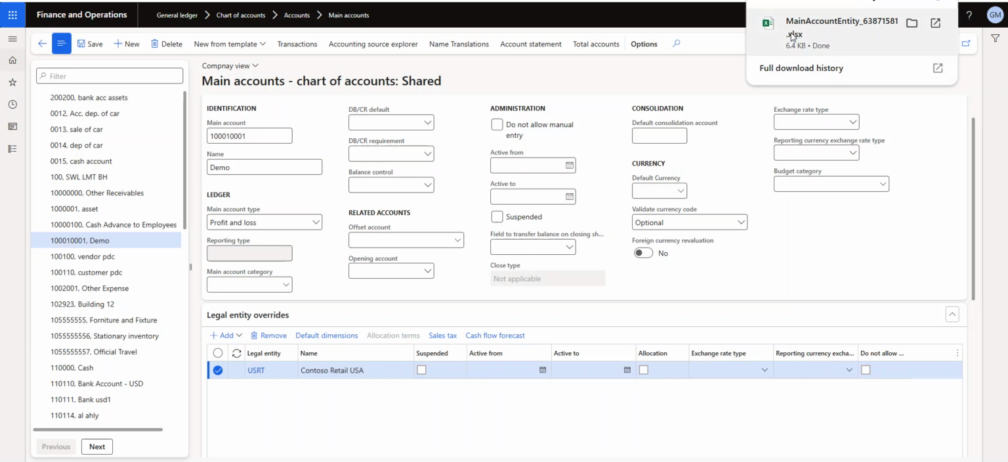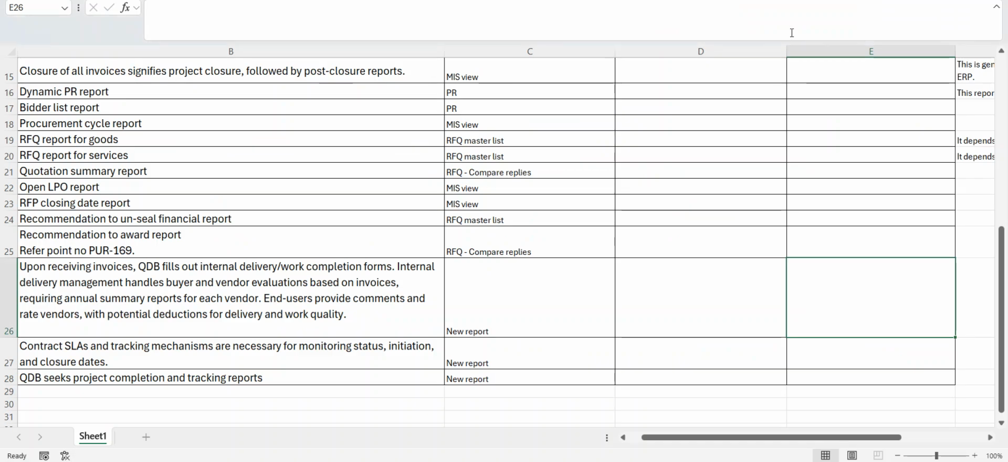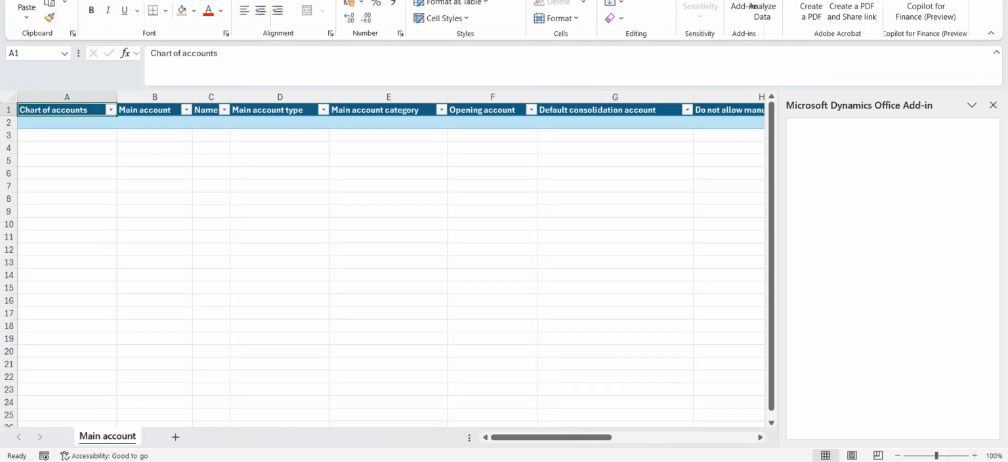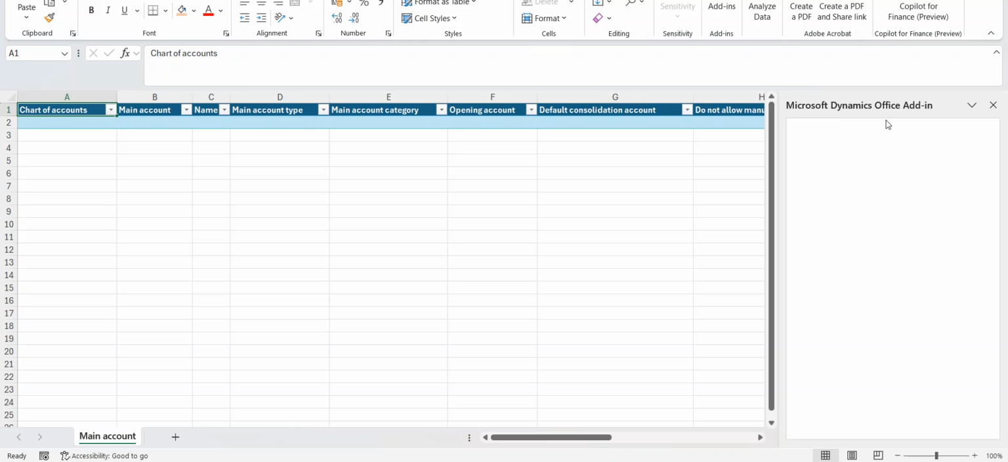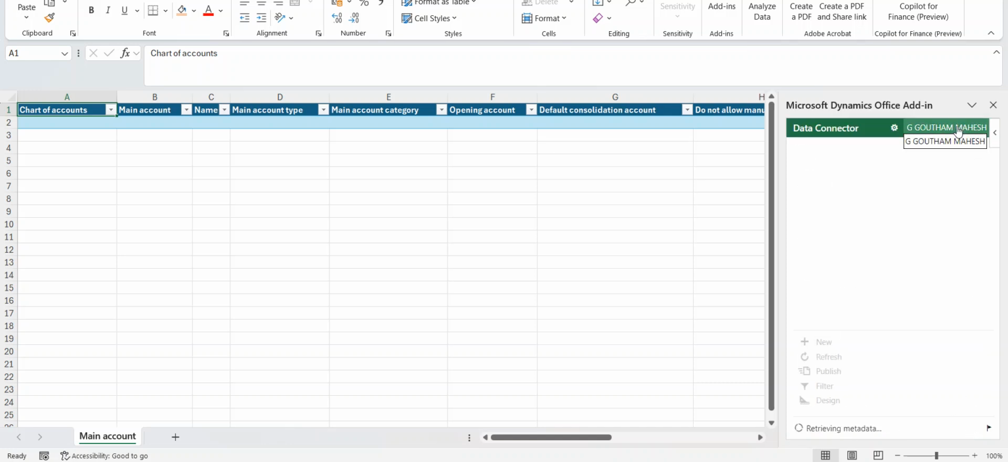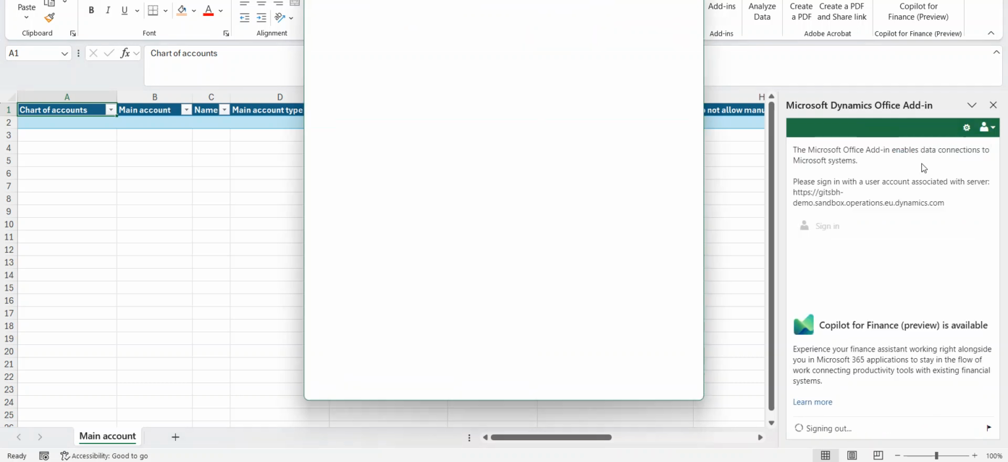So I have opened this particular file. You can see it is a protected view Excel sheet. If I click on enable editing, now you can see the Microsoft Office add-in. Here, if you are logging in for the first time to Microsoft Excel, it will ask for authentication. Currently I have already logged in, so let me do one more thing. Let me log out and show you how the authentication works.